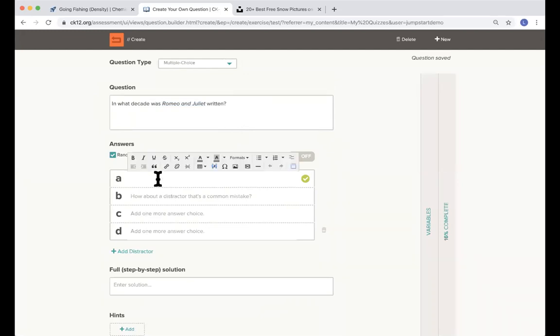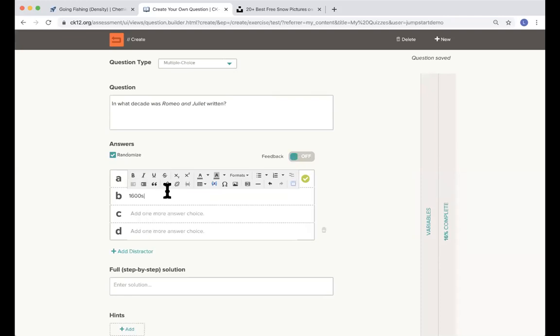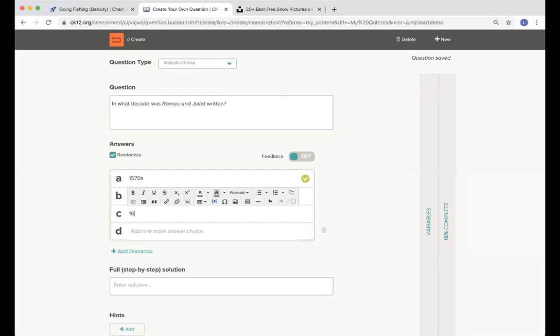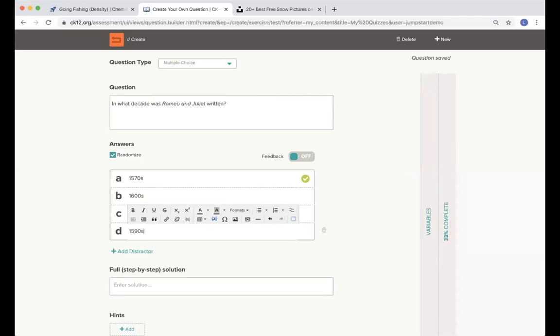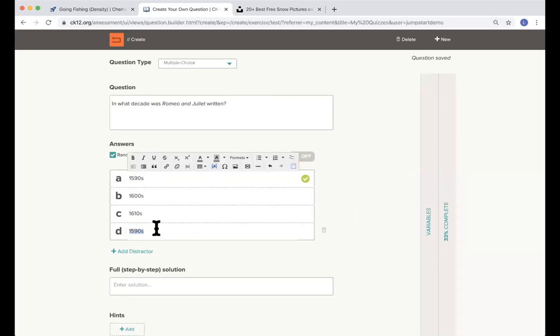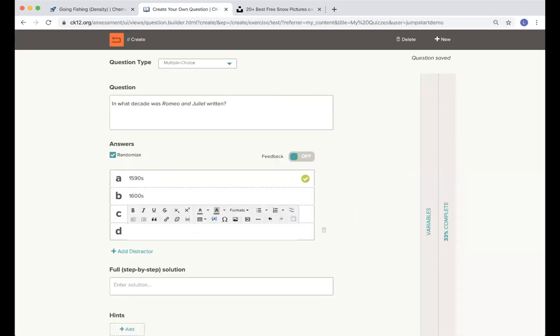And then this is a multiple choice question. So let's add some. Let's do 1570s. Let's do 1600s, 1610s, 1590s, okay? I have to select what is the answer. So actually the 1590s is the correct answer. So let's put that up there. 1570s.